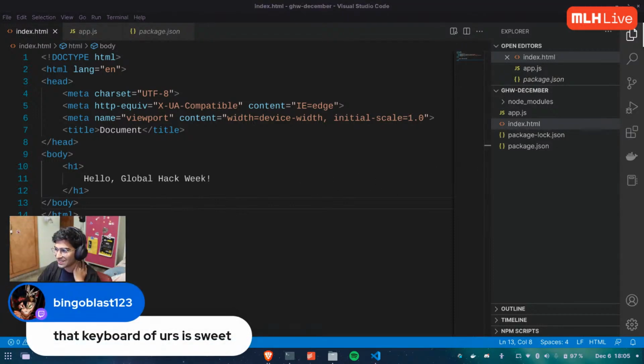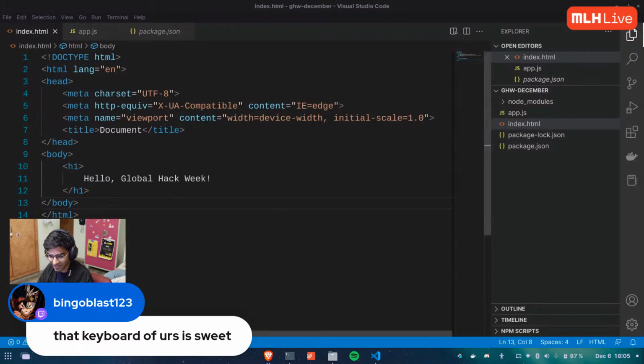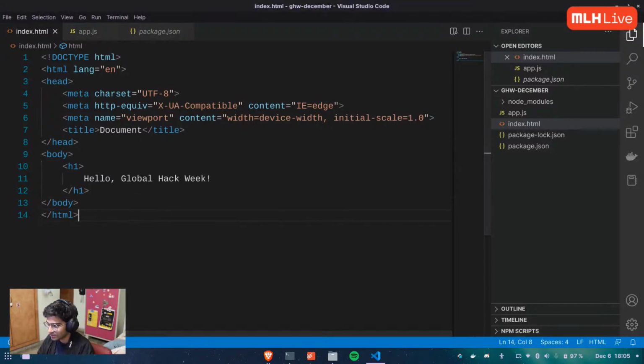What keyboard am I using? It's Cosmic Byte Mechanical Blue Switch, and yes, I love it, it has a nice click to it. Awesome.